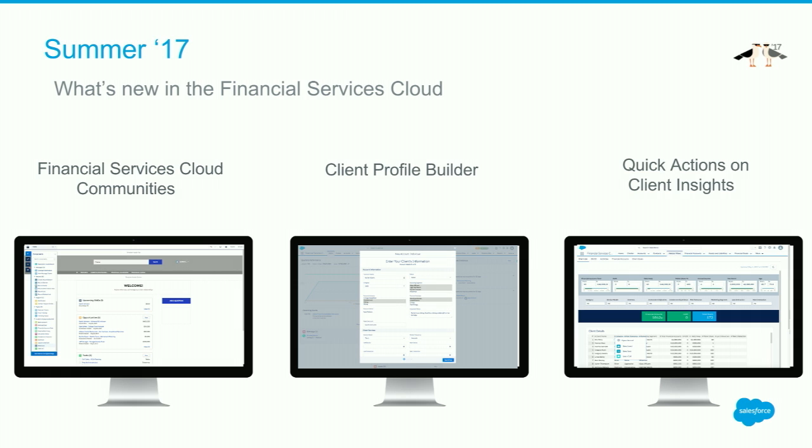First, we'll talk about Financial Services Cloud communities. Then we'll get into Client Profile Builder. And lastly, we'll talk about quick actions within Einstein Analytics for Financial Services Cloud. Let's get into the specifics.